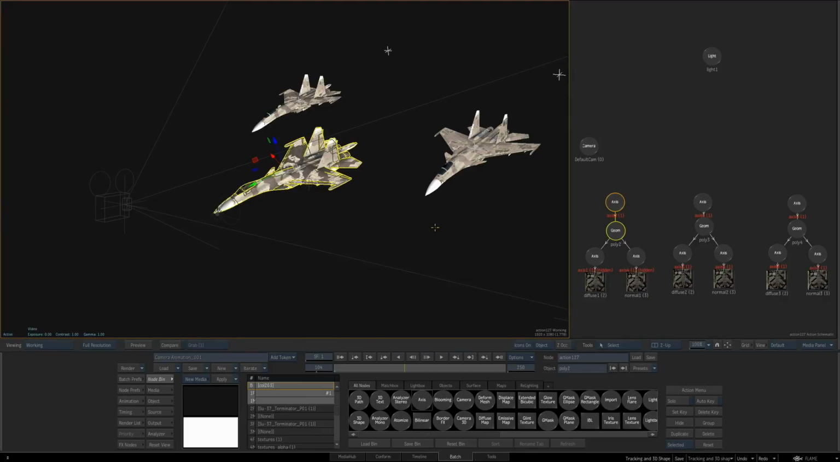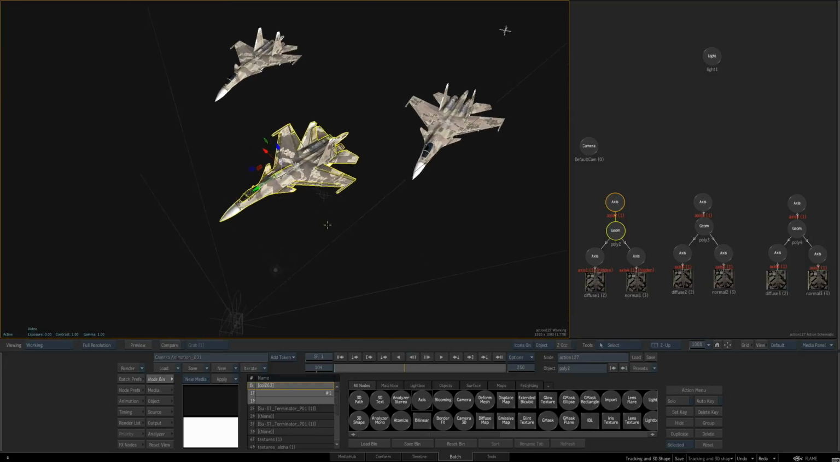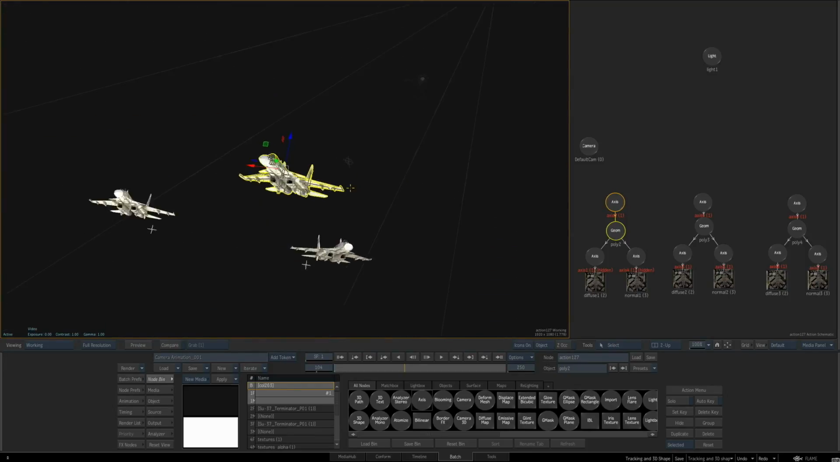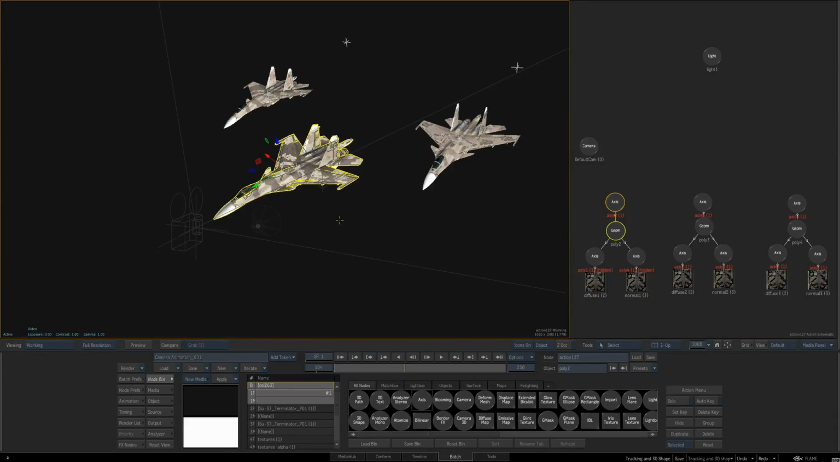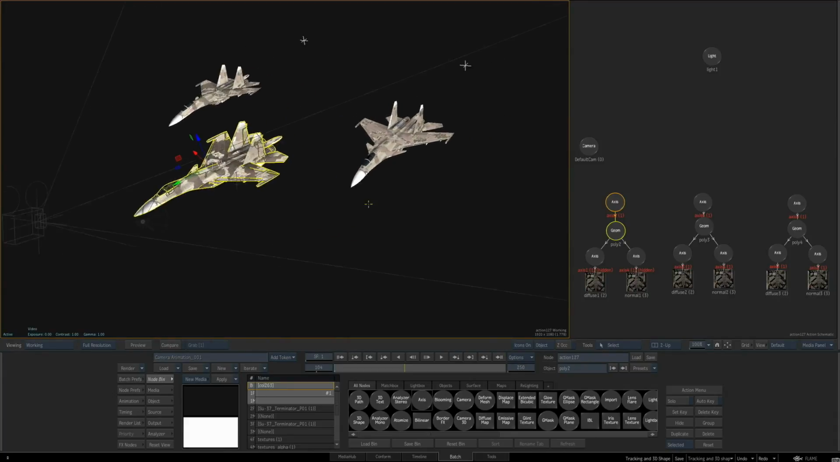So I'm using a Wacom pen and tablet. You can use a mouse as well, but the hotkeys are that if I want to orbit around anything, I hold down the Alt key on the keyboard and then just drag my pen, and I can orbit. If I do Control and Alt, that allows me to dolly in and out, and if I do Alt and Shift, that allows me to pan around the views.